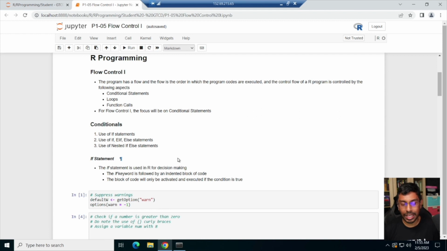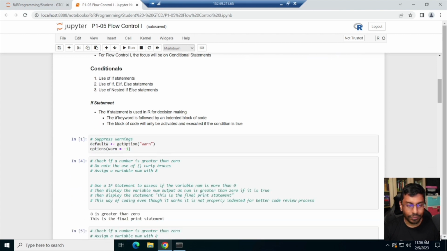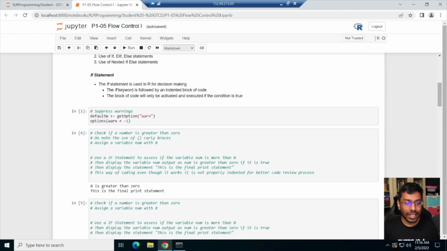So what are conditional statements? We're going to be looking at if statements. I'm sure if you've used Excel, you would have used the if option inside Excel. We're going to be looking at if else statements and use of nested if else statements. So, the if statement. The if statement is used in R for decision making. The if keyword is followed by an indented block of code. The block of code will only be executed if the condition before it is true, right?